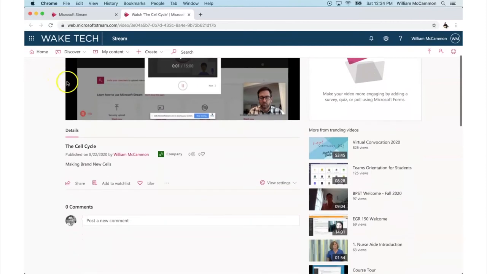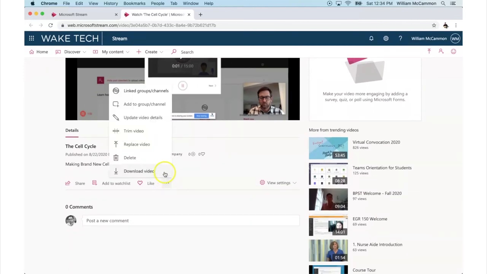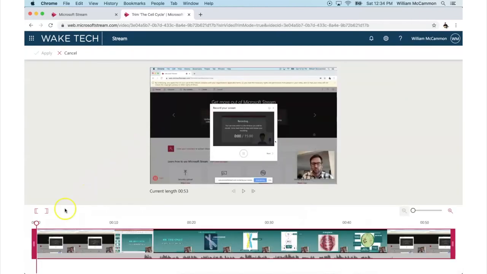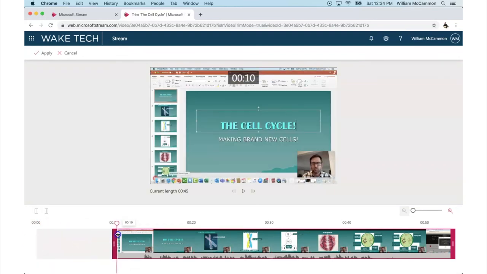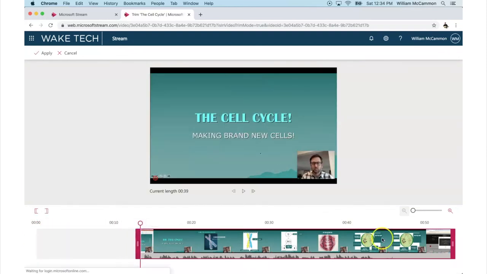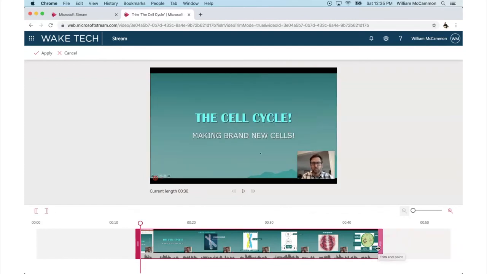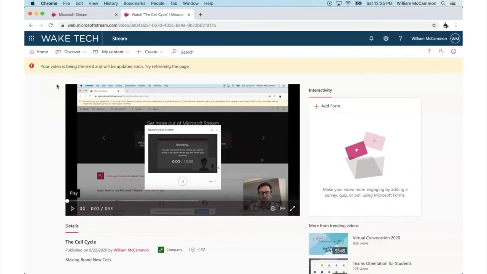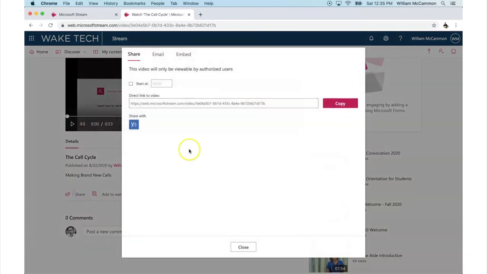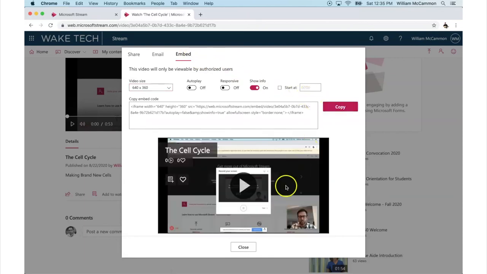On the Video page, we can select the ellipses, and then Trim Video. Select and drag the red bar on the left so the video starts when you start teaching, and drag the bar on the right so that the video ends when the lesson is over. In the upper left, select Apply. Now select Share to get the link that can be sent to students, or the embed code if you are embedding it in your course.